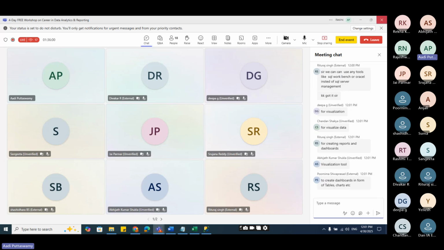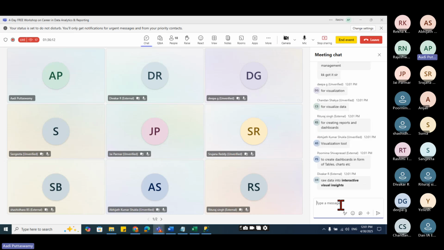Let's see what the people online have. Deepa says visualization, visualize data for getting reports and dashboards. Abhijat says visualization to create dashboards in the form of tables, charts. Divakar, raw data into interactive. Okay, very good. All right, people, Power BI is actually used for visualizations. By visualizations, we can create reports and dashboards. Everyone knows this. It's a very simple tool, actually, right?